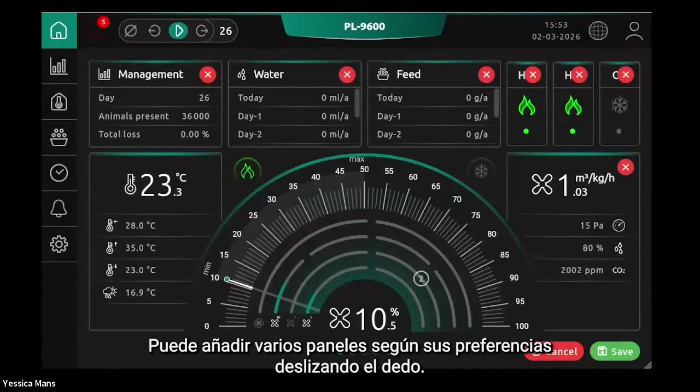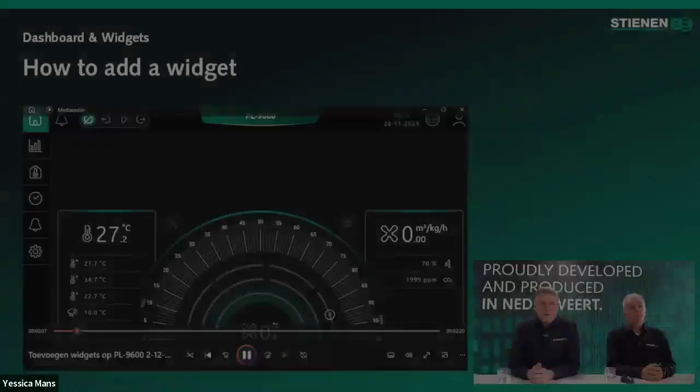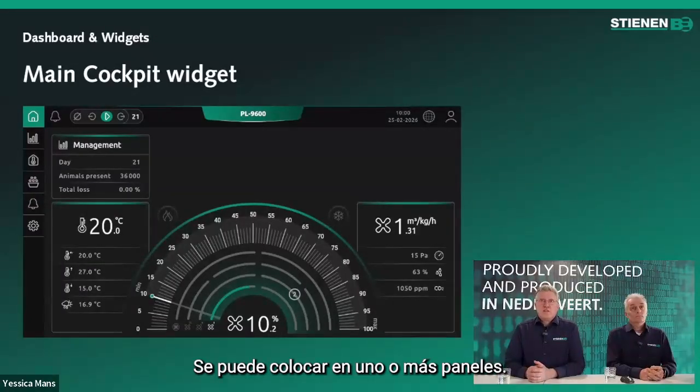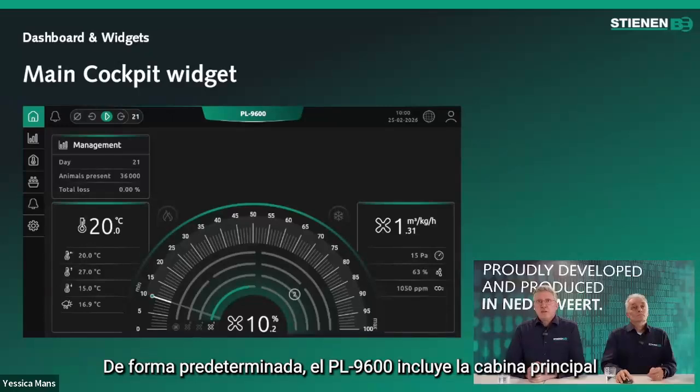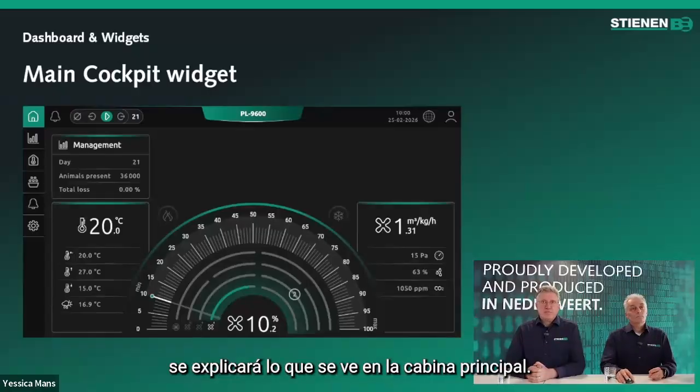You can add multiple dashboards according to your own preference. For that, you have to swipe. One of the available widgets is the main cockpit, which is a widget that can be placed on one or more dashboards. By default, the PL-9600 comes with the main cockpit on the home dashboard. In the following slides, I will explain what you see in the main cockpit.